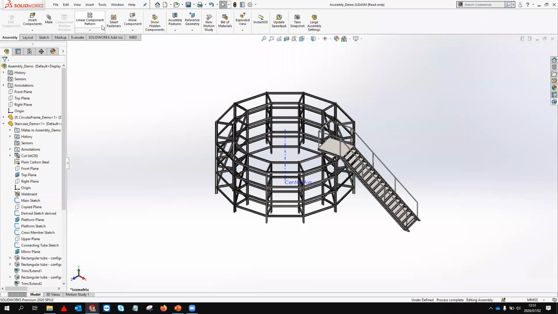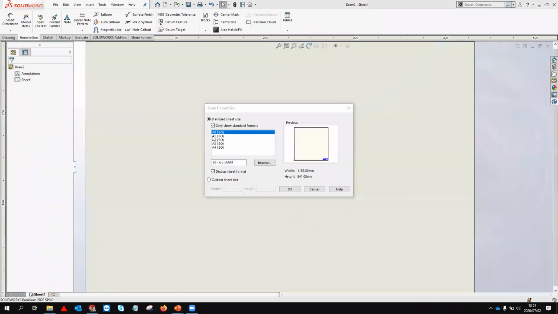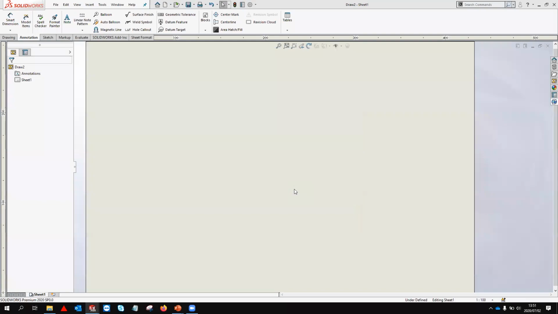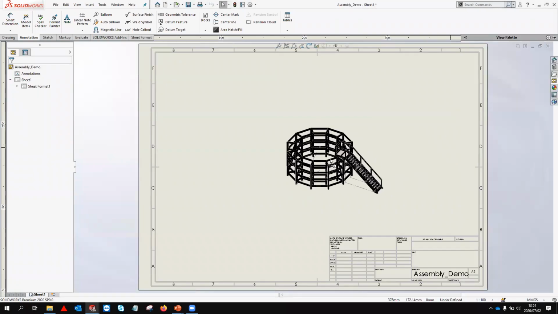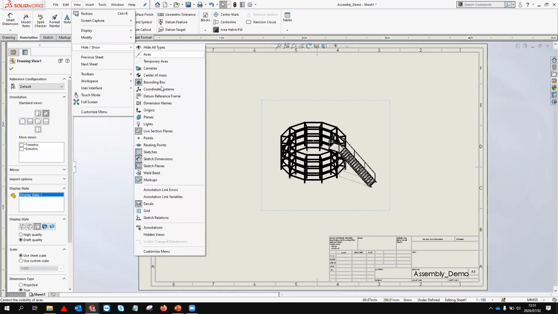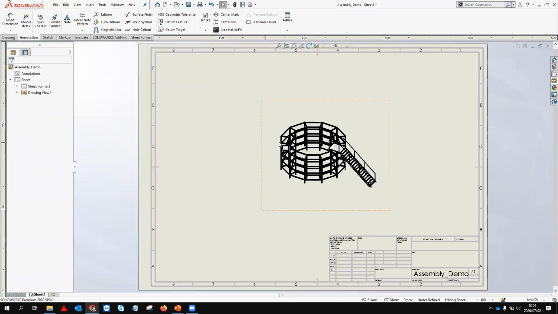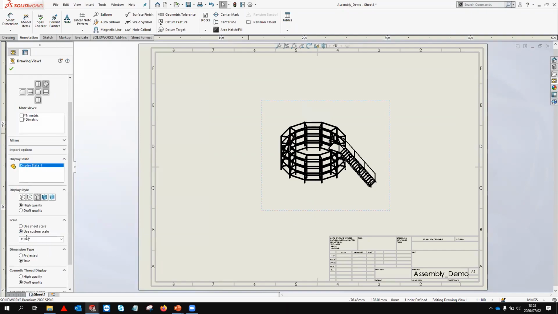Right, so we're quickly going to do a very simple drawing. Go to File, Make Drawing from Assembly. I will use my A3 template. And in this case, I'll just insert an isometric view. We can maybe hide the sketches that were part of the part and assembly files. So we hide the sketches. And maybe we can change the scale from a 1 to 100 scale to a custom scale of something like 1 to 50.